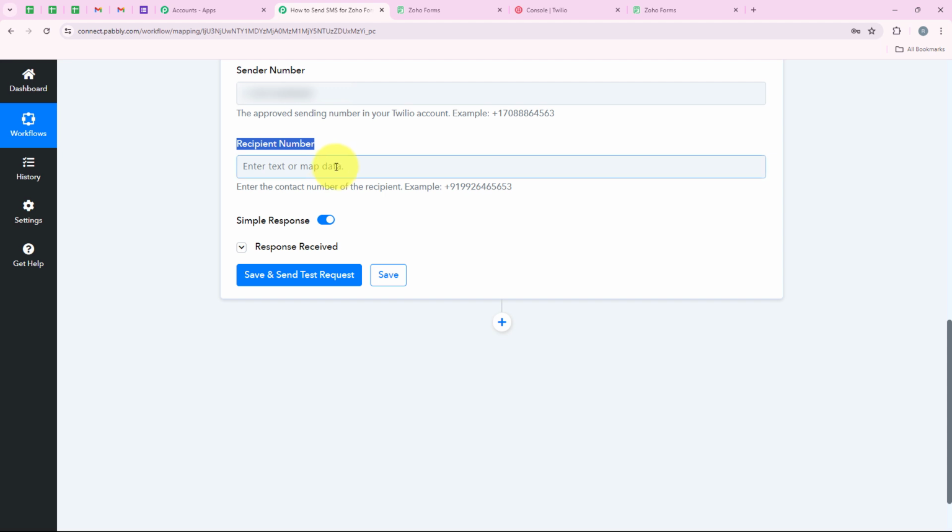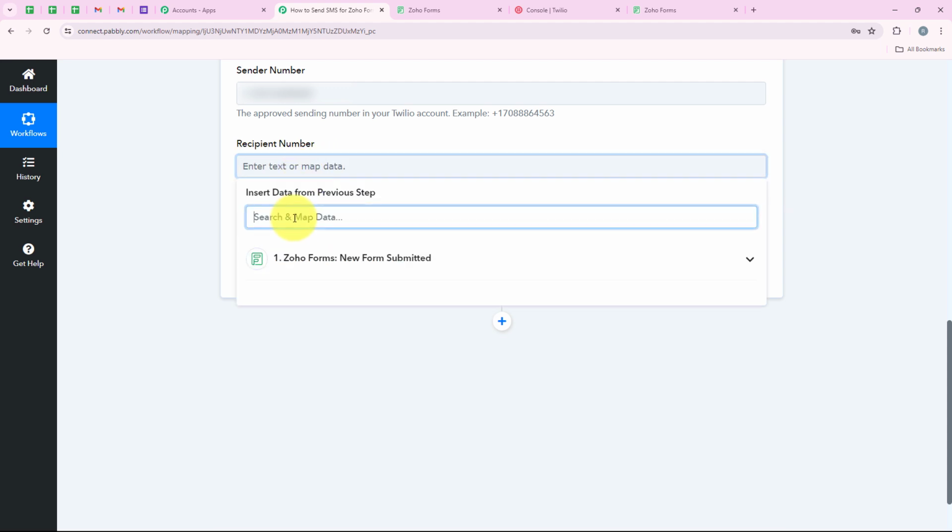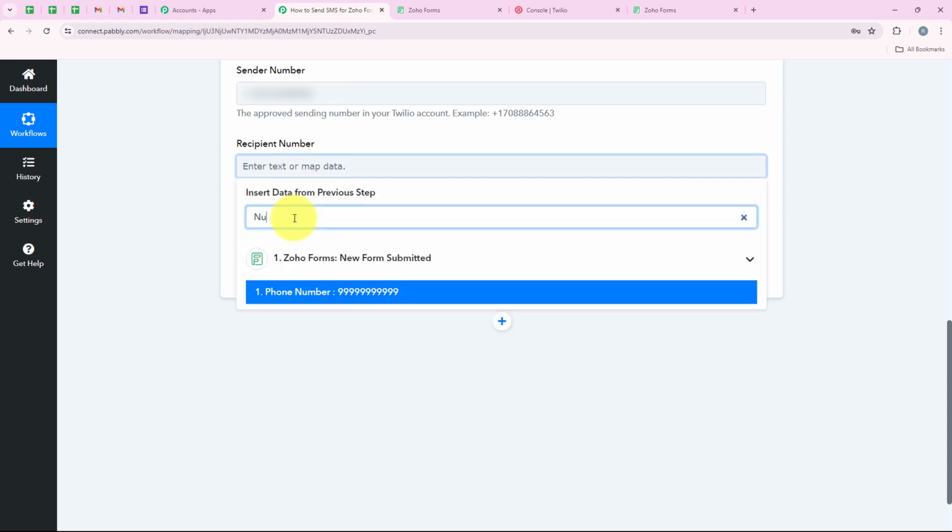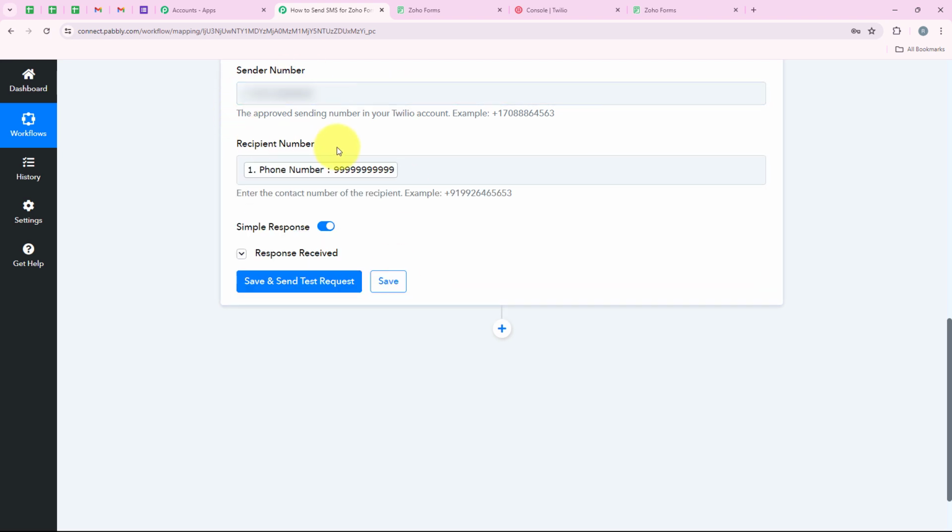And now it is asking me for the recipient number. So again we are going to map this. So I'm going to search for number right over here, and as you can see the number, so I'm going to map this. So now I want that with the help of this number a new message should be sent to this number. And now I'm going to click on save and send test request.